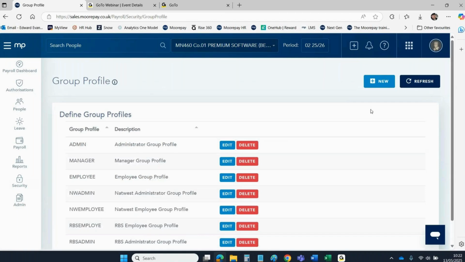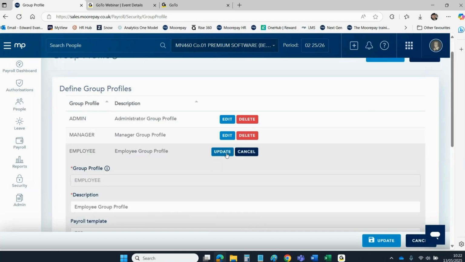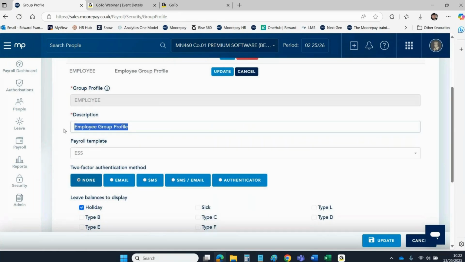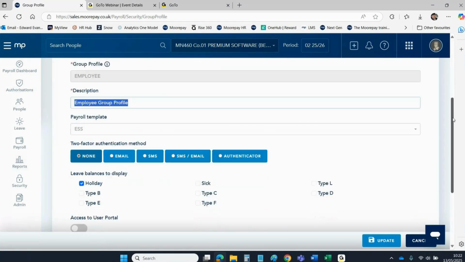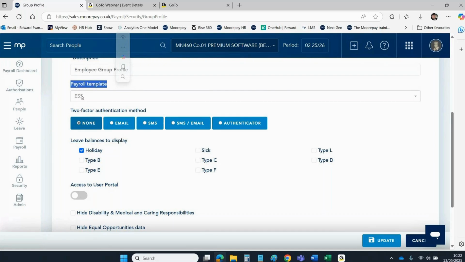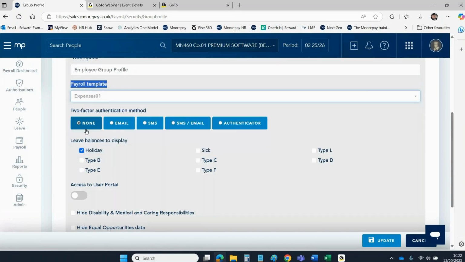Now, there are a number of different profiles on here. You may actually have the same ones that I've got, because some people do have these additional ones, but you'll at least have those three: the admin, the manager, and the employee. And the one that I'm going to do this for today is the employee profile. So if we just go into that, and you can see at the moment, if we go in here, we got the names, etc. But if we scroll down, you've got this bit here. It says payroll template. And at the moment, it's using ESS. Now, if I select that, I can change that to expenses 1 instead.